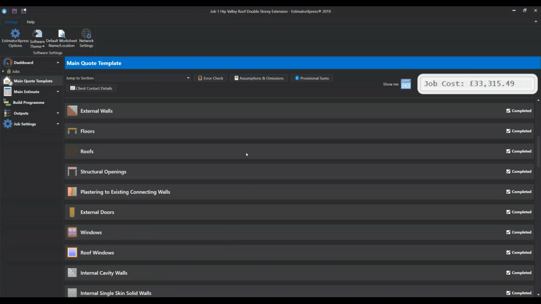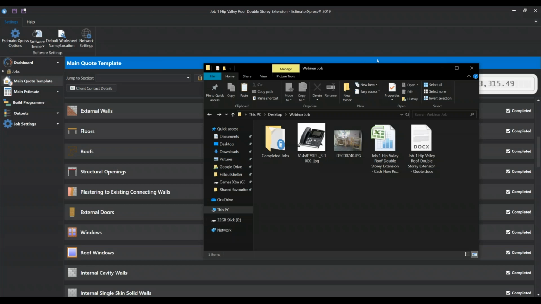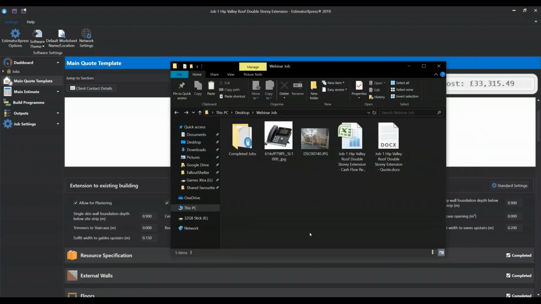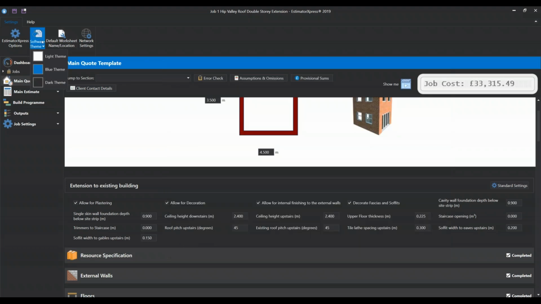So everyone may have noticed, generally when I'm opening up Windows and such, it is all dark. I prefer the dark mode. Saves your eyes at this time of the evening. Don't know if anyone else has a preference for that, but it's a useful thing to know that you can now change the software theme from the settings up there.